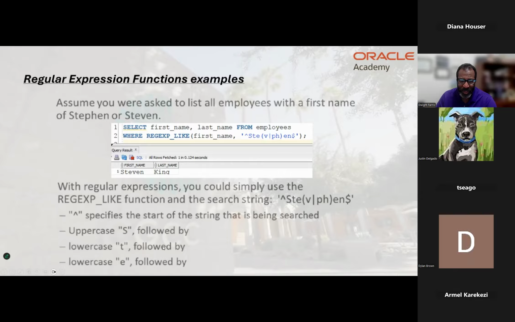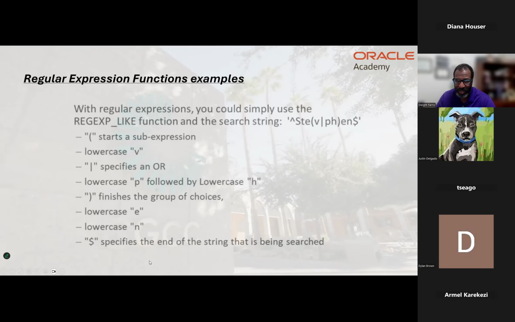To read through this, the caret, or hat, specifies the start of the string being searched: uppercase S followed by lowercase t followed by lowercase e.